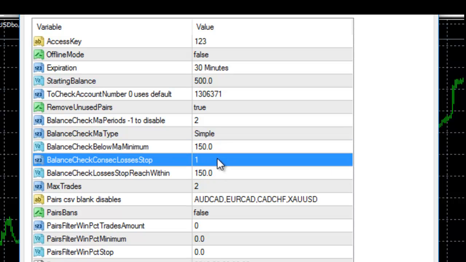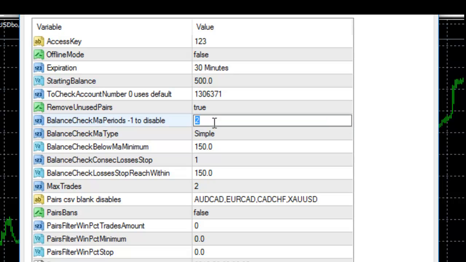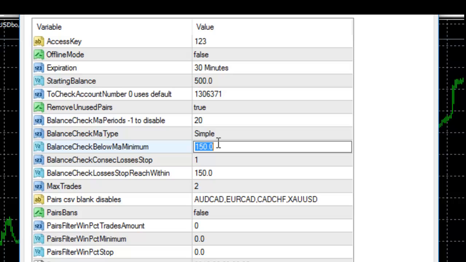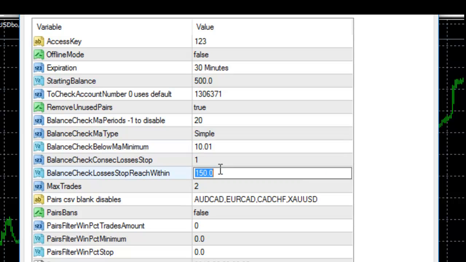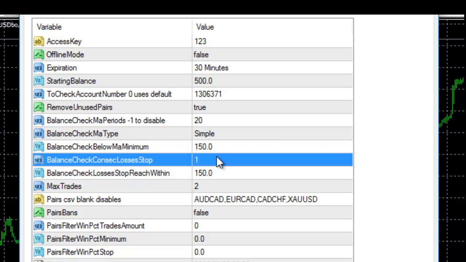I'm going to explain that at a later stage, but for now all you need to know is that we are going to stop after one loss. So as soon as one of the 4 pairs we are trading, which is the Euro CAD, the Aussie CAD, the CAD Swiss and gold, has one loss, it will stop. If you want to use the moving average, you need to specify the moving average you want to play around with, say the 20 moving average, and it needs to drop below the moving average by just more than one loss, say 10.01, and then it needs to come back within 9.99 of the moving average. For now, just make it 150, which means it's not going to get into play. The moving average is basically disabled with those settings.